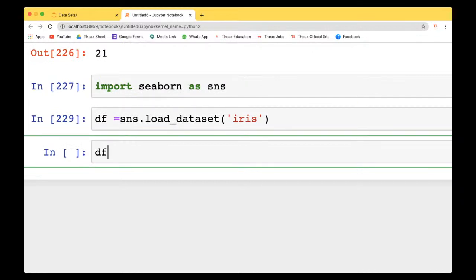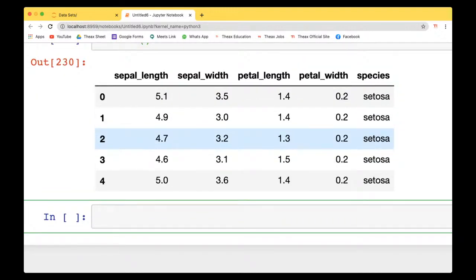Now once our data has been loaded, we'll see it. So this is our data, right? There we have sepal length, sepal width, and all these. What is this data set actually of? This is the data set of the iris flower. It has three species: setosa, versicolor, and virginica. But we can only see setosa here, right?